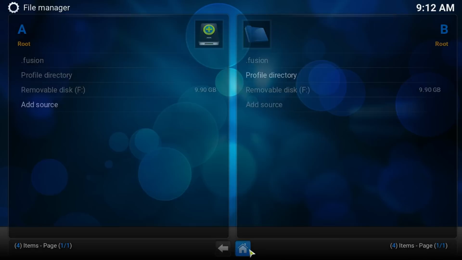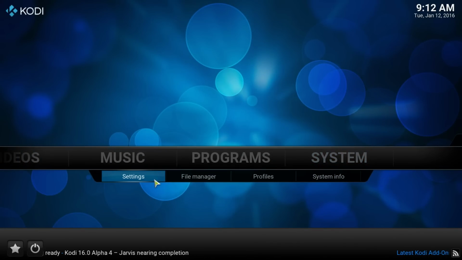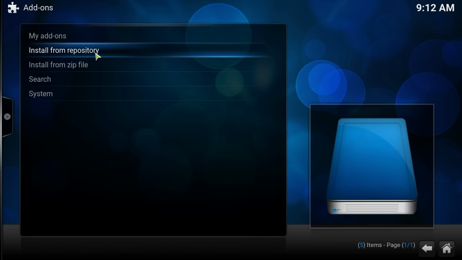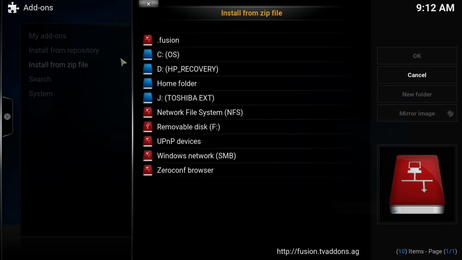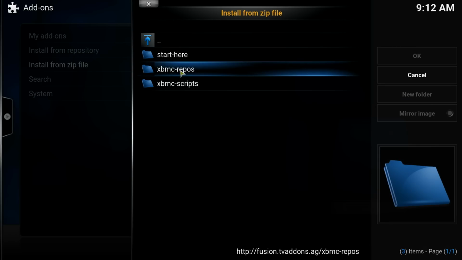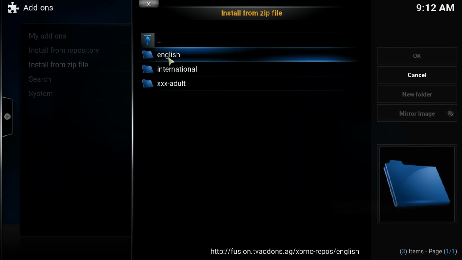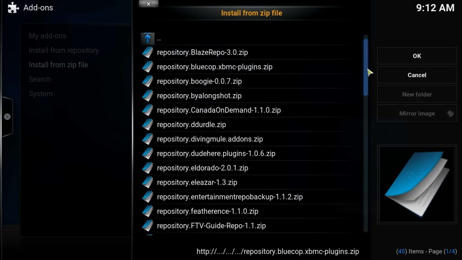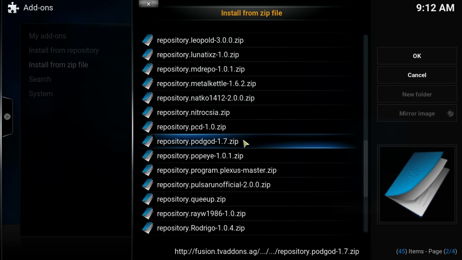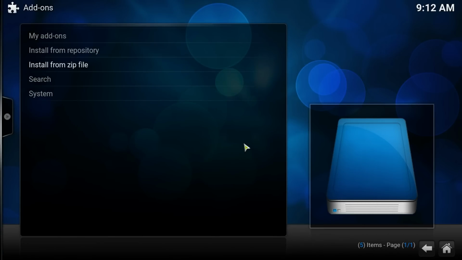Okay, let's go back home. Let's go to System, Settings, Add-ons, Install from Zip. Let's find our Fusion, XBMC Repos. It's English. And let's go down to the ProGod repository, 1.7 zip.